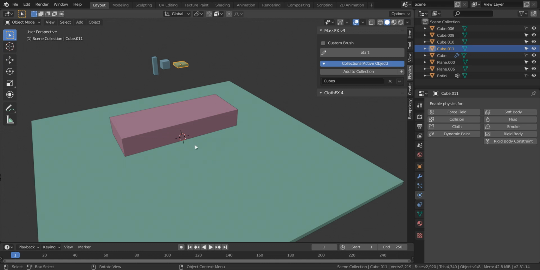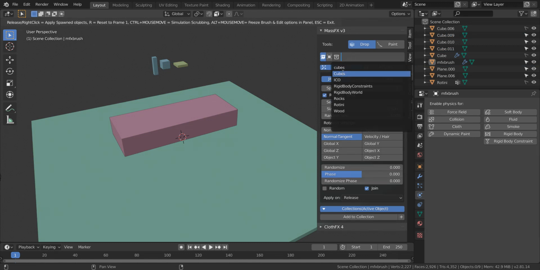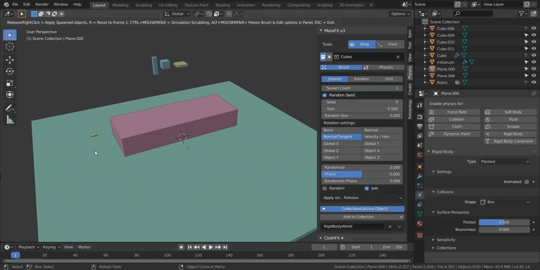You can spawn your objects from a collection. So I went ahead and grouped these three items as a collection called cubes. If I select the ground and hit start, you can choose that collection, and then you'll see that the brush starts to preview what you're going to be populating within your scene. In order to change the options for your brush, hold the Alt key, move the mouse to the panel, and then let go of the Alt key. That way you can see what changes are being made to that brush.